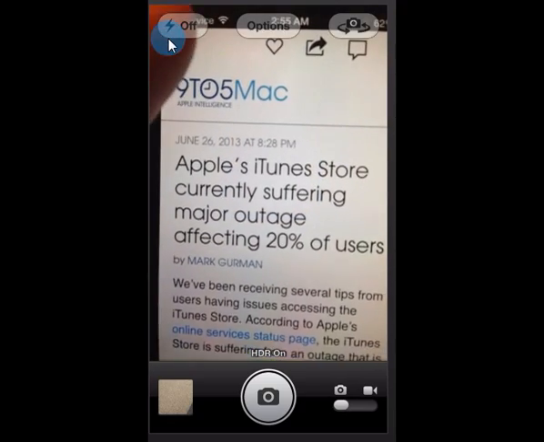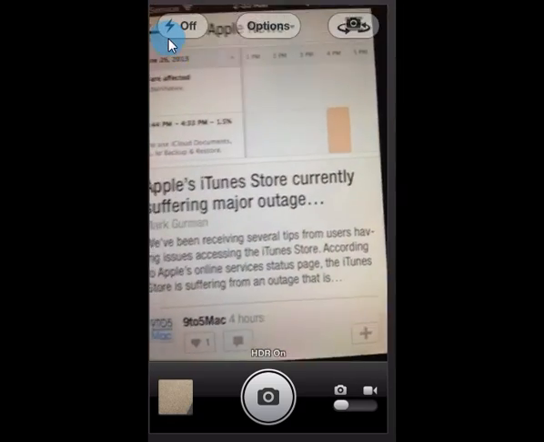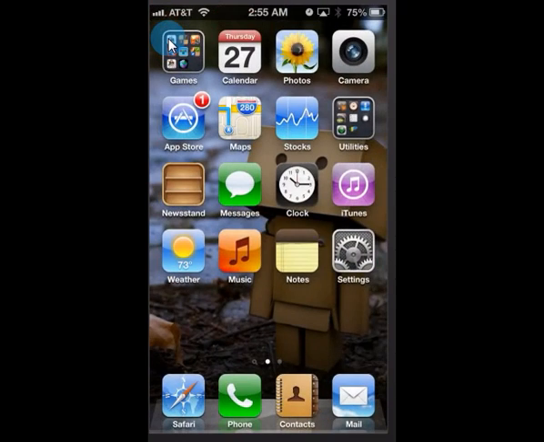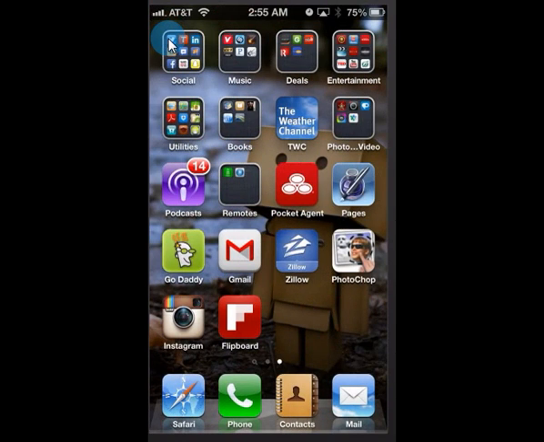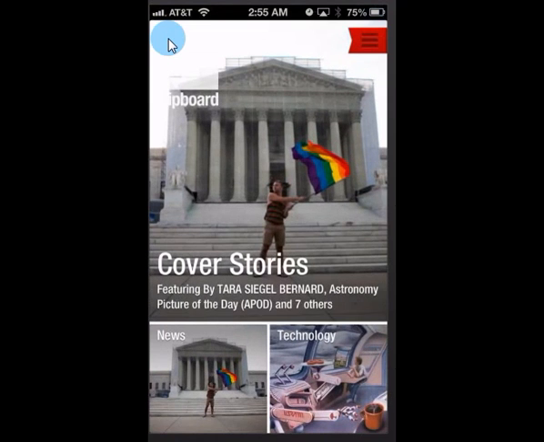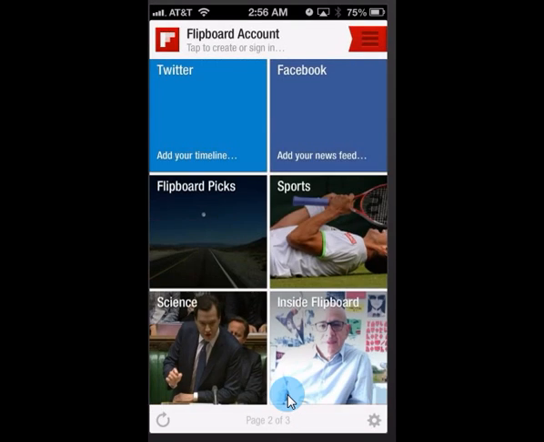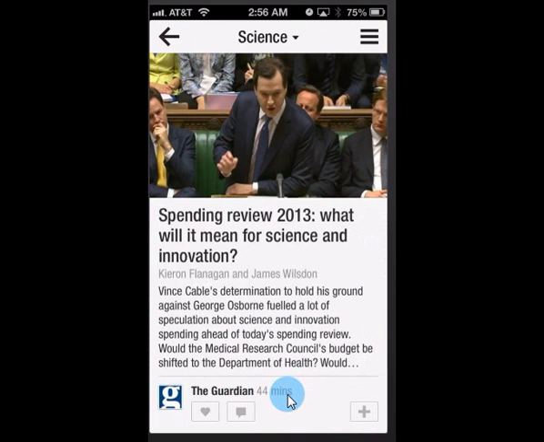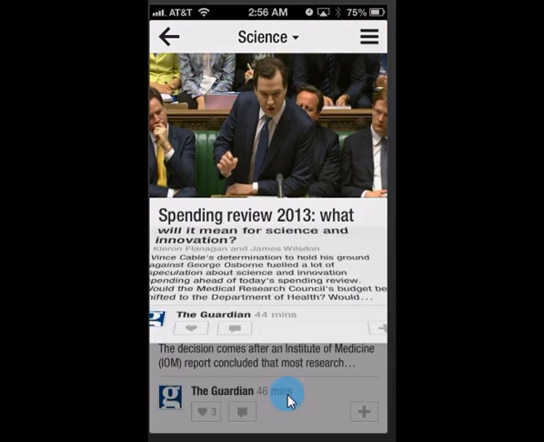So, I'm actually going to get rid of that now. And get back into Flipboard on here. So, that's the basic navigation of it. Makes it real simple, real quick to find what you're looking for, to find something you're interested in. We can tap into science here, flip through all the different articles.